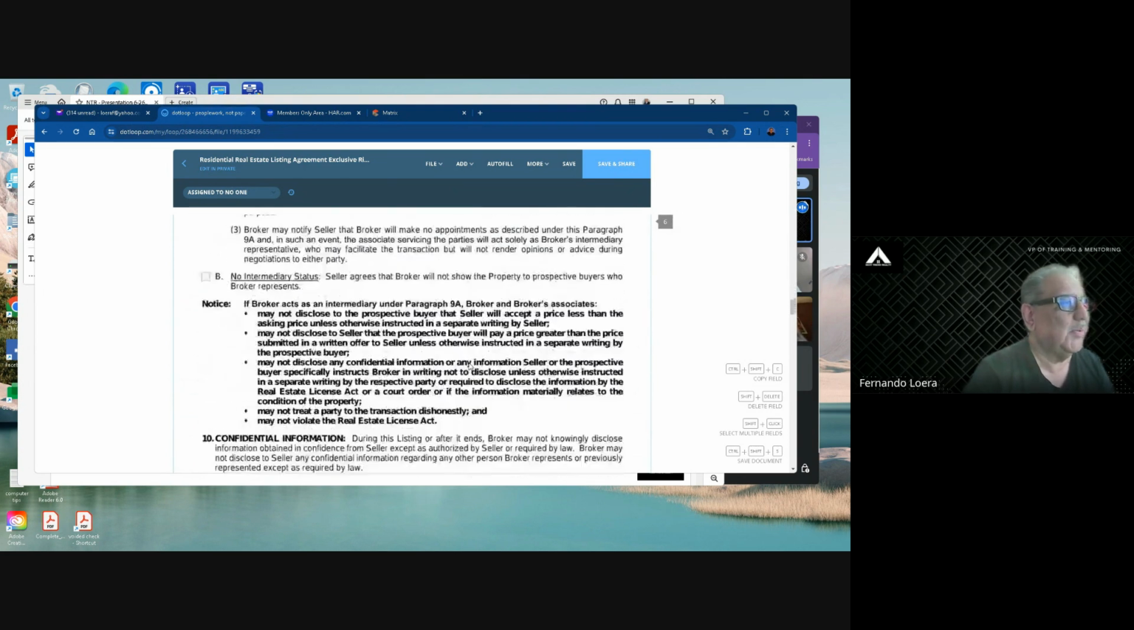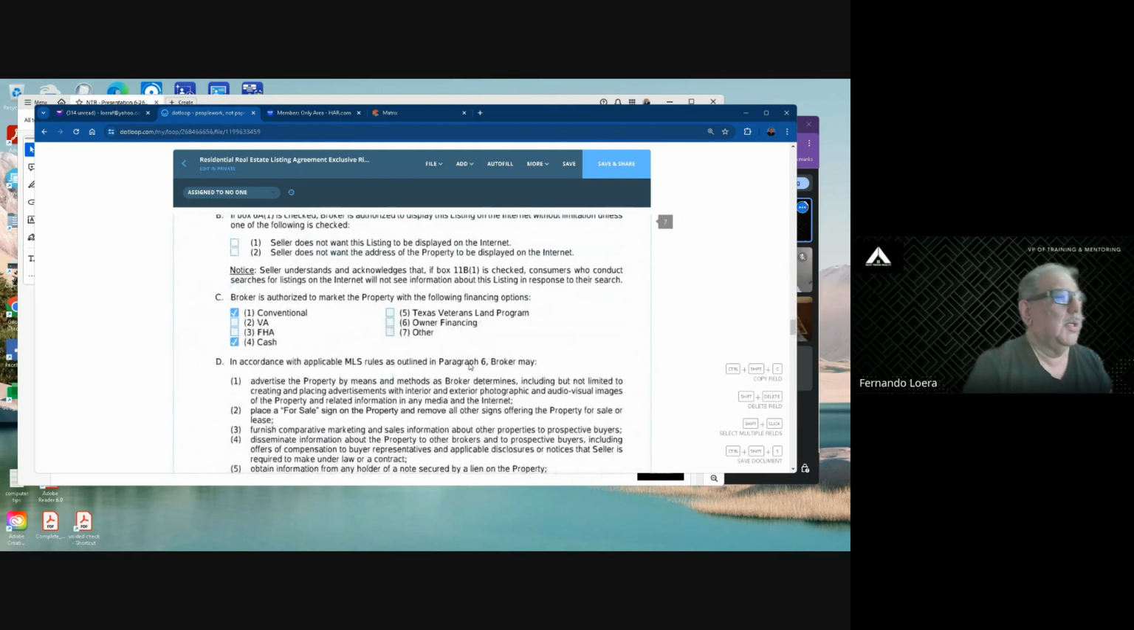Okay. Intermediate status, I already went through that. Again, this is a really important paragraph, and I notice sometimes 11C is completely selected. Please be very careful with that, particularly the VA and FHA. Those loans are government loans, and there are specific requirements, in particular, the house itself. Since it's a government loan, they're going to want to make sure that the house is safe, secure, all those kinds of words.